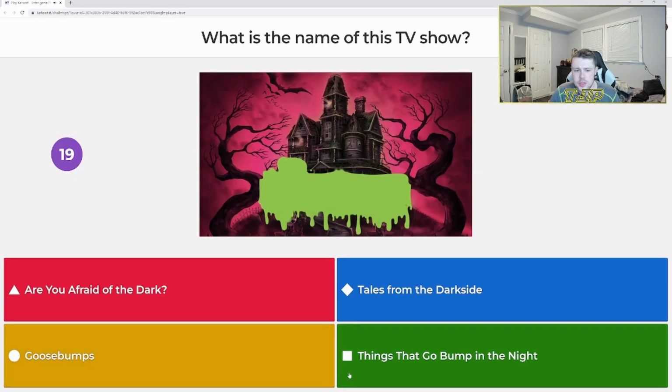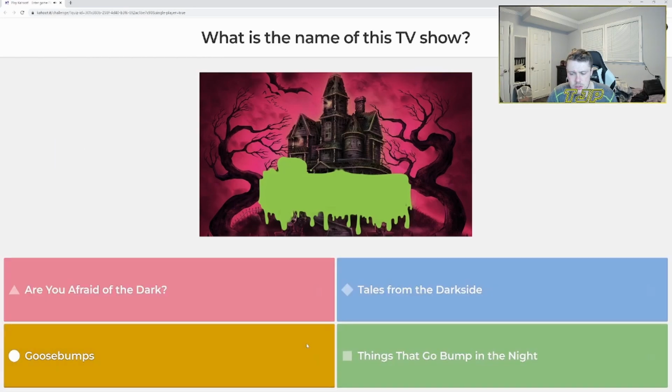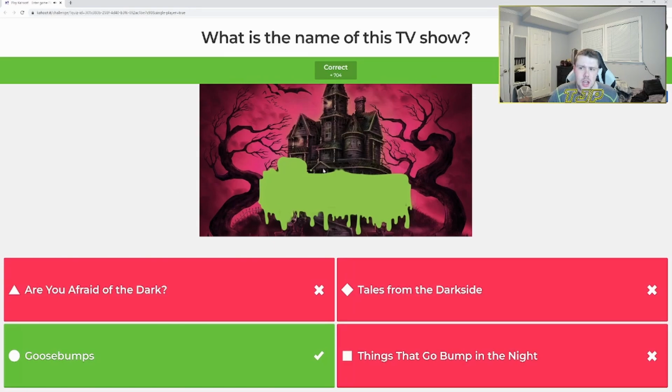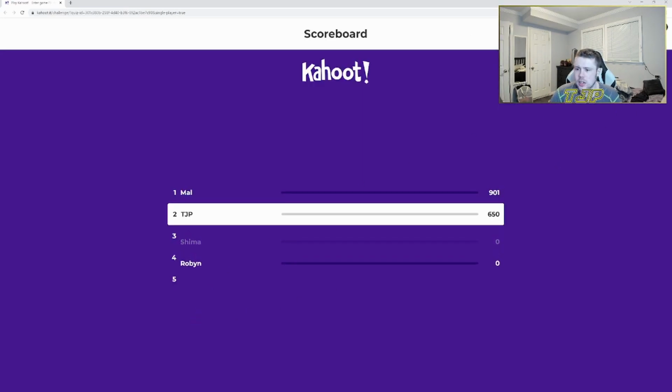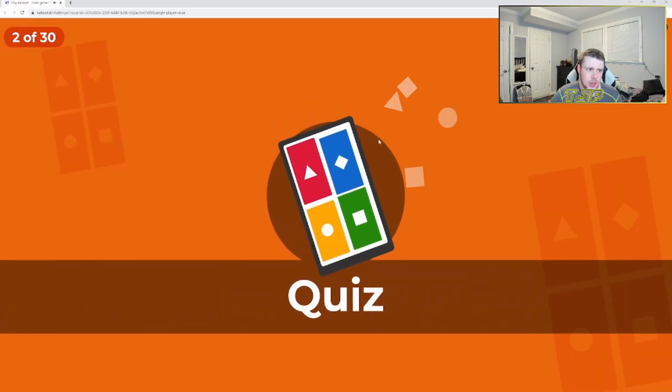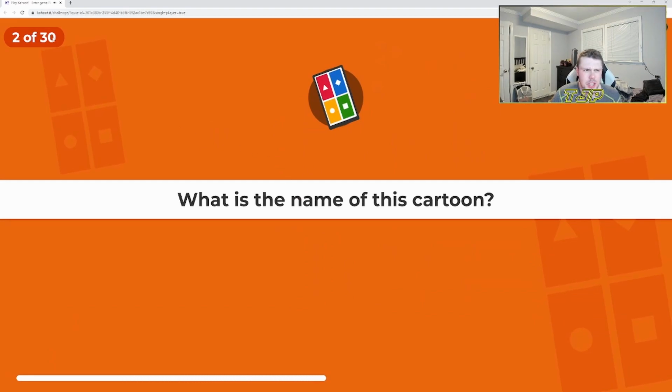So what is the name of this cartoon or show? Oh, it's not just cartoons. I don't know what this one is. Goosebumps? Okay, Goosebumps. I was like, there's no way. Actually, no, it has to be cartoon, because Are You Afraid of the Dark wasn't a cartoon. So yeah, okay, Goosebumps makes sense. I never watched that one, so I really didn't know what that one was. We got 30 of them, by the way.